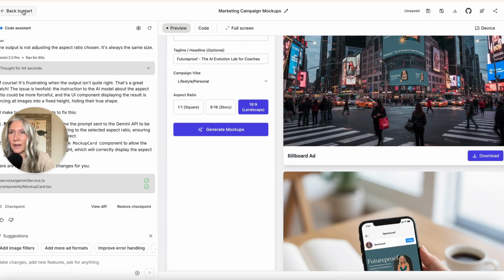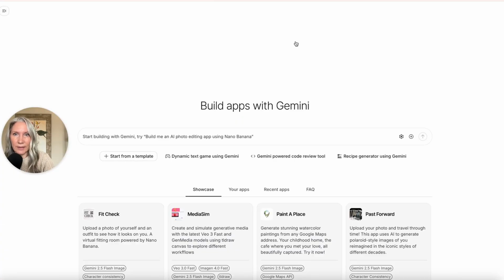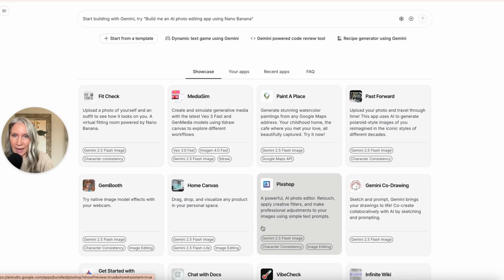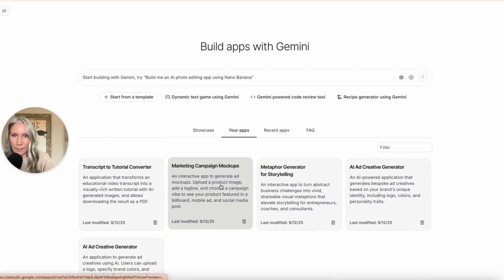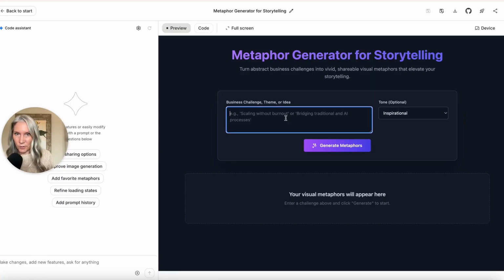And let's go in and see what it looks like to work with it. So we're going to come back to my apps and the marketing campaign. No, we did that. Metaphor generator storytelling. Okay, so we need to enter some sort of a business challenge, a theme, or an idea. So how about if we just go, business is a numbers game. You must be willing to fail many times before you succeed. Let's just see what it says.